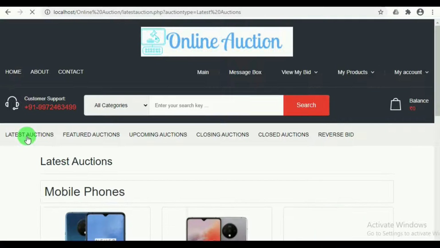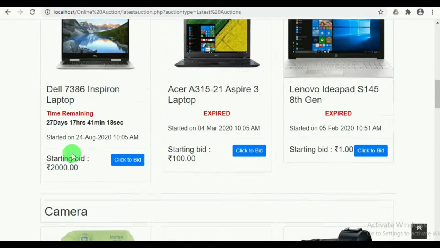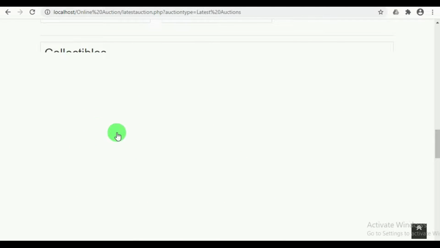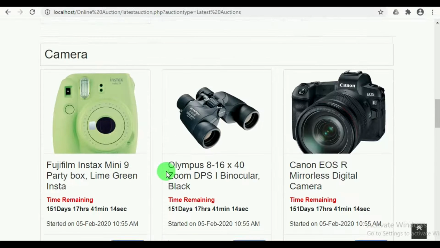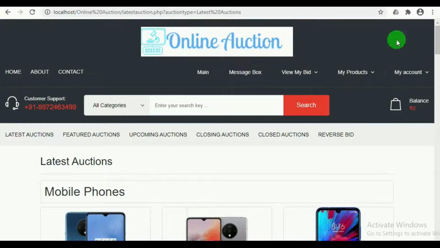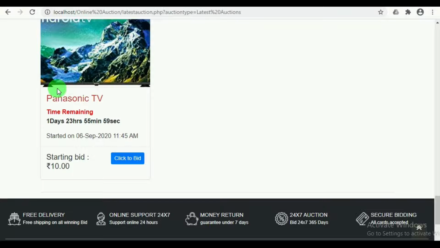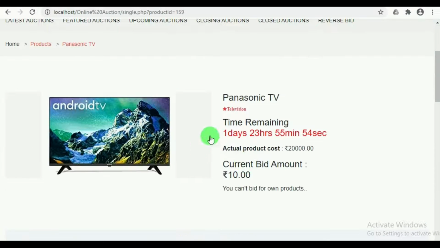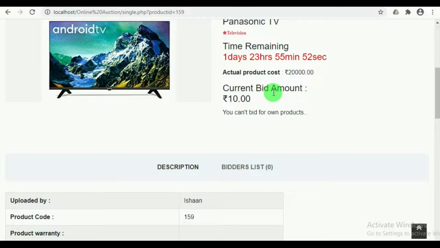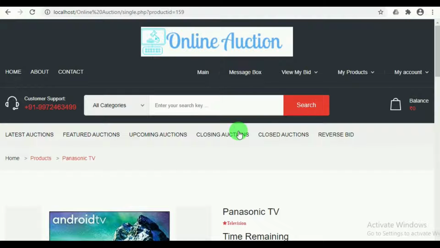In latest auctions, we can view the products which are recently put for auction, and the product which we added now can be viewed in the latest auctions. On clicking on the product, information can be viewed. The person who has added the product cannot bid for the product. Now let's log out from this customer.